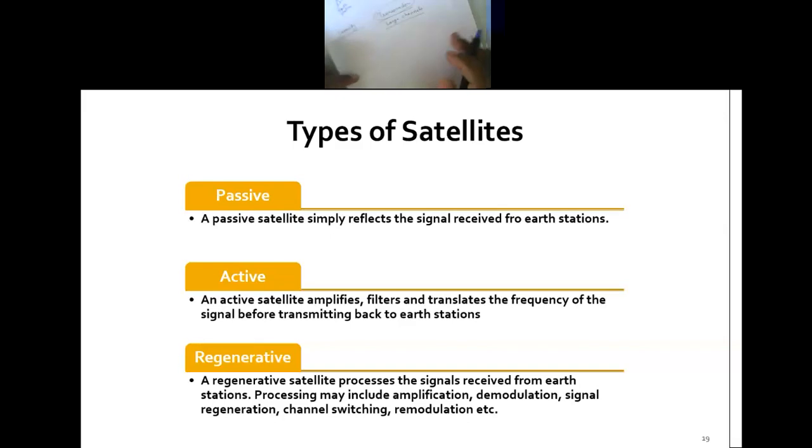As we know, if we have a mirror here, and we have a light source, and we transmit the light toward the mirror, then what will happen? It will just reflect to another object in another place. So that is about a passive satellite.